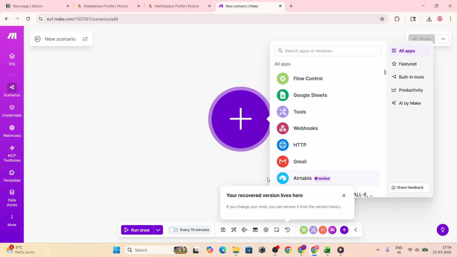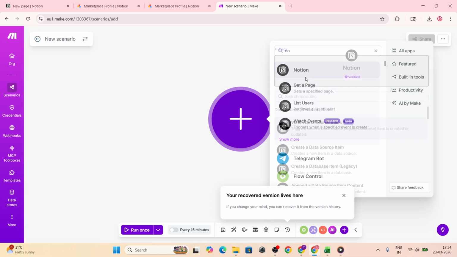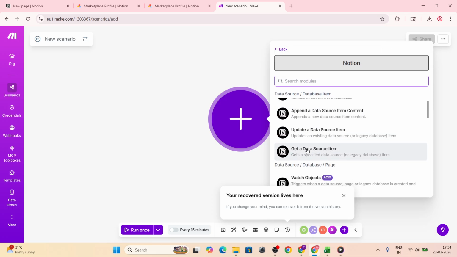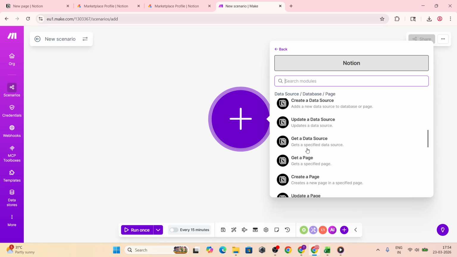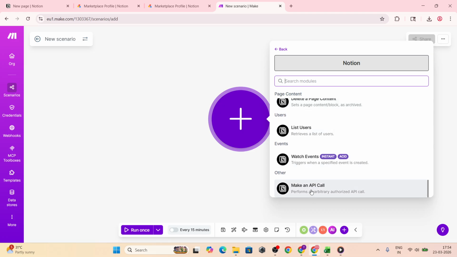Here is one important permission step to finish. By default, new integrations in Notion can't see anything. You must explicitly invite the integration to each page or database you want to automate. Open the specific Notion page or database you plan to use.